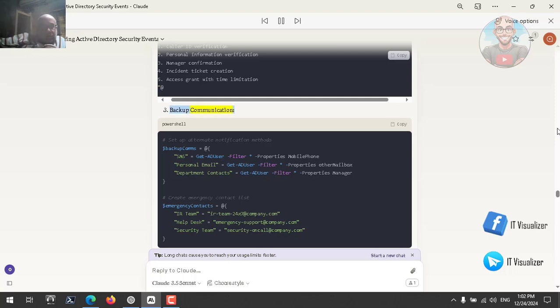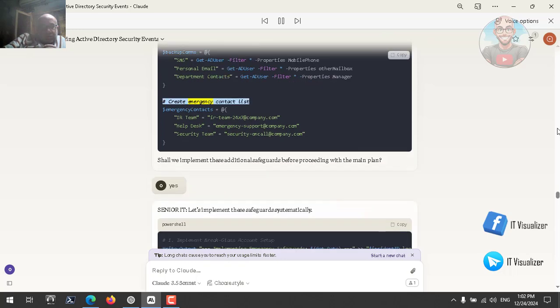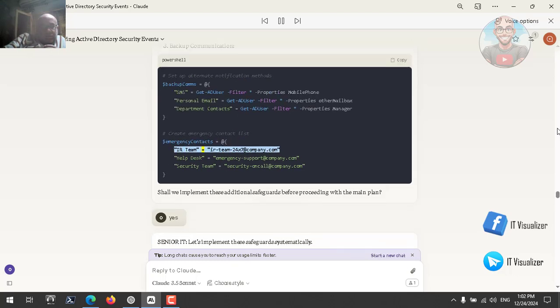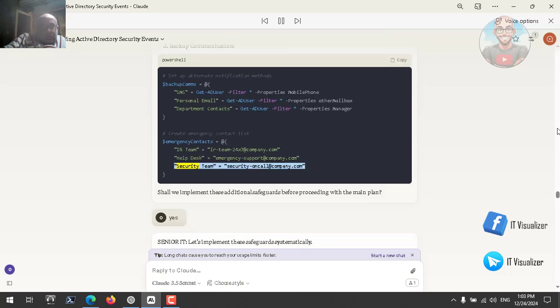Backup communication. PowerShell. # Set up alternate notification methods: $backupComms = @{SMS = Get-ADUser -Filter * -Properties MobilePhone; PersonalEmail = Get-ADUser -Filter * -Properties OtherMailbox; DepartmentContacts = Get-ADUser -Filter * -Properties Manager}. # Create emergency contact list: $emergencyContacts = @{IRTeam = "IR-team-24x7@company.com"; HelpDesk = "emergency-support@company.com"; SecurityTeam = "security-on-call@company.com"}.